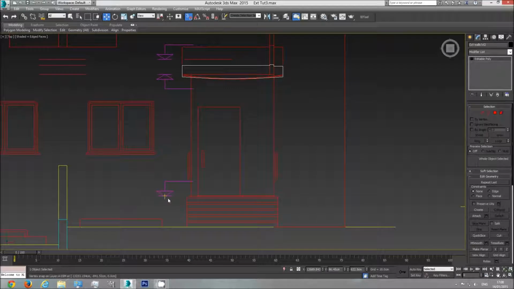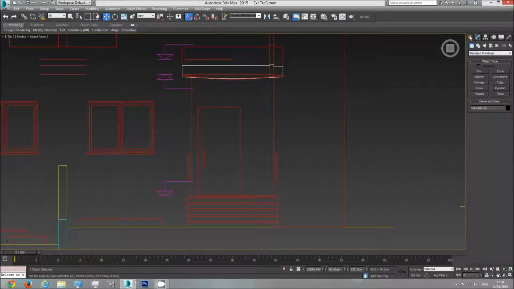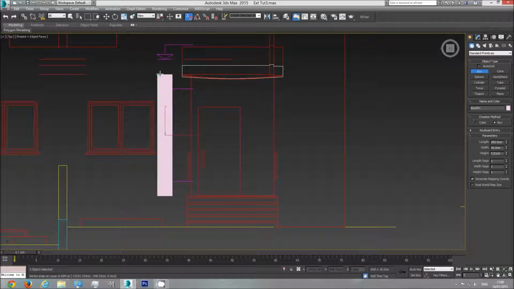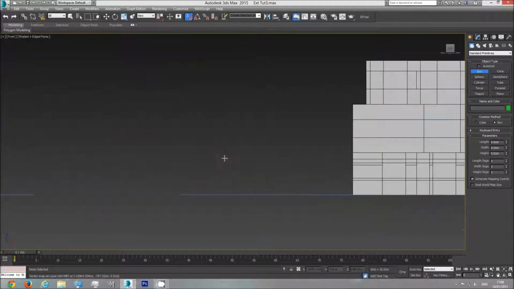This is the height of the first floor. I'm going to create a box from this height of the floor to this height here. We have 295. So this height here is where the roof above the door is. So we have 295. I'm going to go to the front viewport.